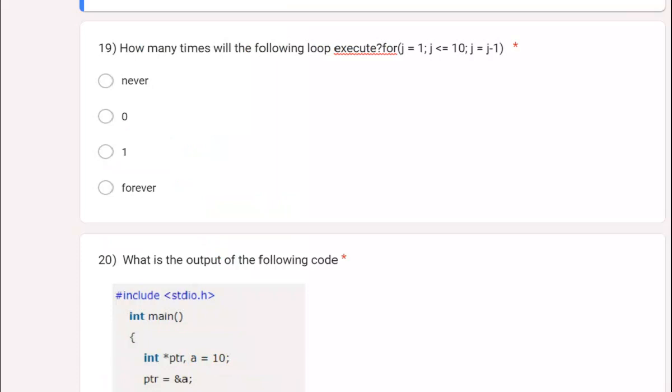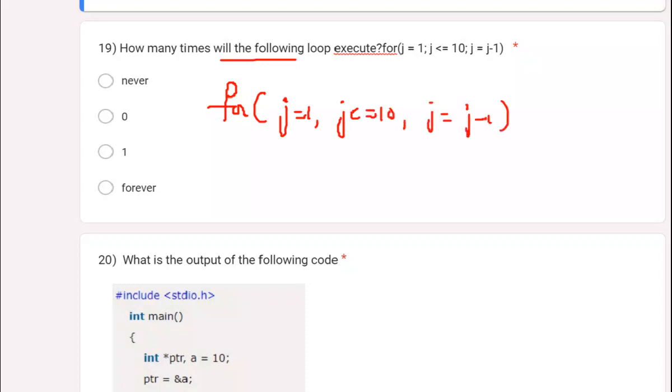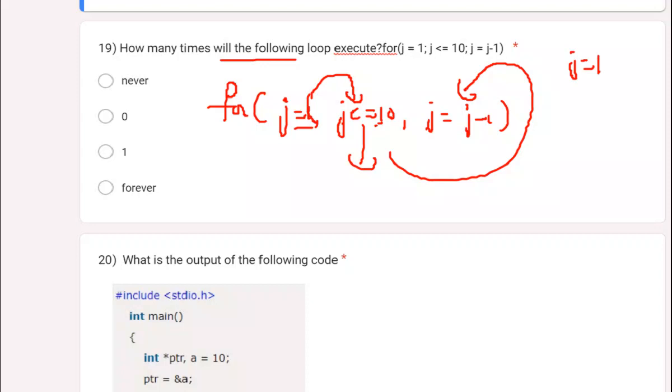Here the next question is, how many times will the loop be executed? The question is, for j is equal to 1, j is less than or equal to 10, j is equal to j minus 1. Initially j is equal to 1 and you are testing the condition j is less than or equal to 10. Yes, 1 is less than or equal to 10. Now you can enter into the for loop. After that again you are doing j is equal to j minus 1. Initially j is equal to 1. J minus 1 means 1 minus 1. It is 0. That means you are decrementing.